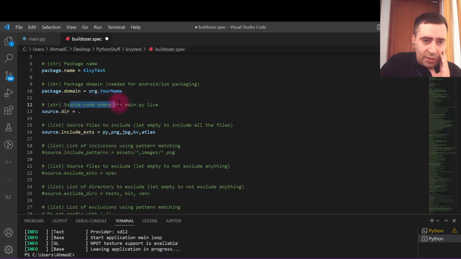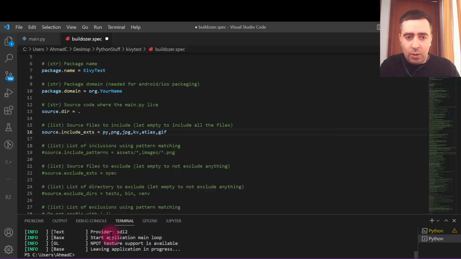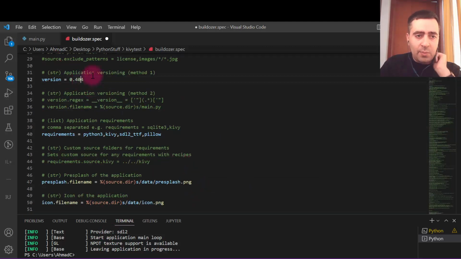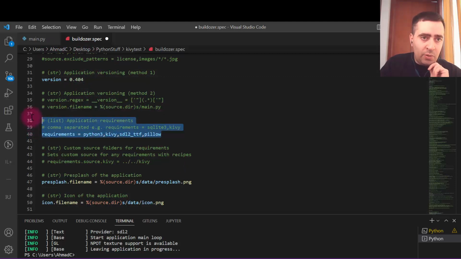And these are the files where the main Python application is. So I just put a dot here. You can also include other source files such as a GIF, so you can type comma GIF. However, I'm not using a GIF, so just leave it as it is. The version number, you can change this to whatever you want. And this is one of the most important things in your buildozer.spec file, writing your requirements. Now, as of now, I do not know how to get pandas to work. So if you know how to get pandas to work, please let me know.